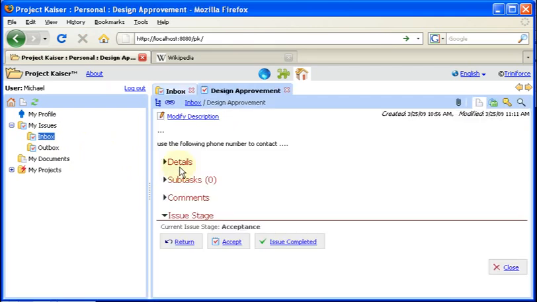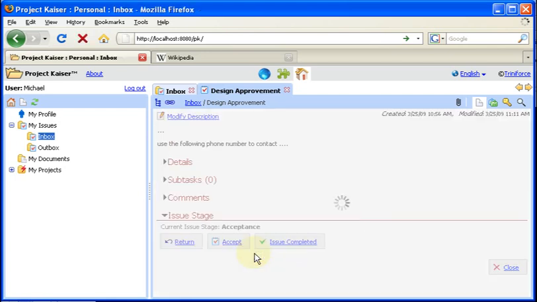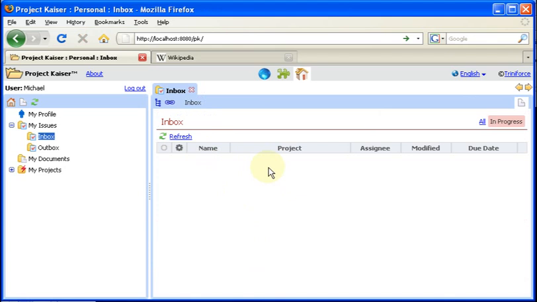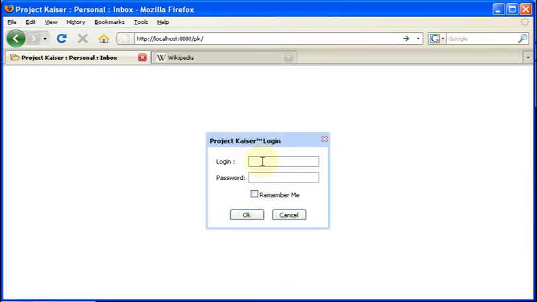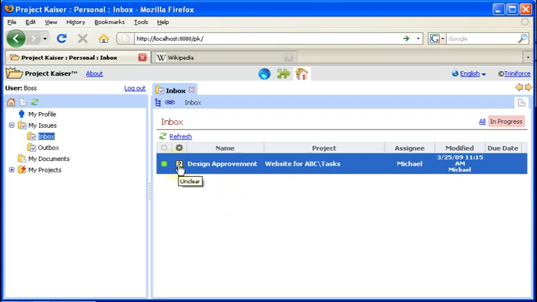We open it, read description, and return it to boss. We see that task disappeared from inbox. Let's log on as boss again and look at his inbox. We see an issue which is unclear for Michael.